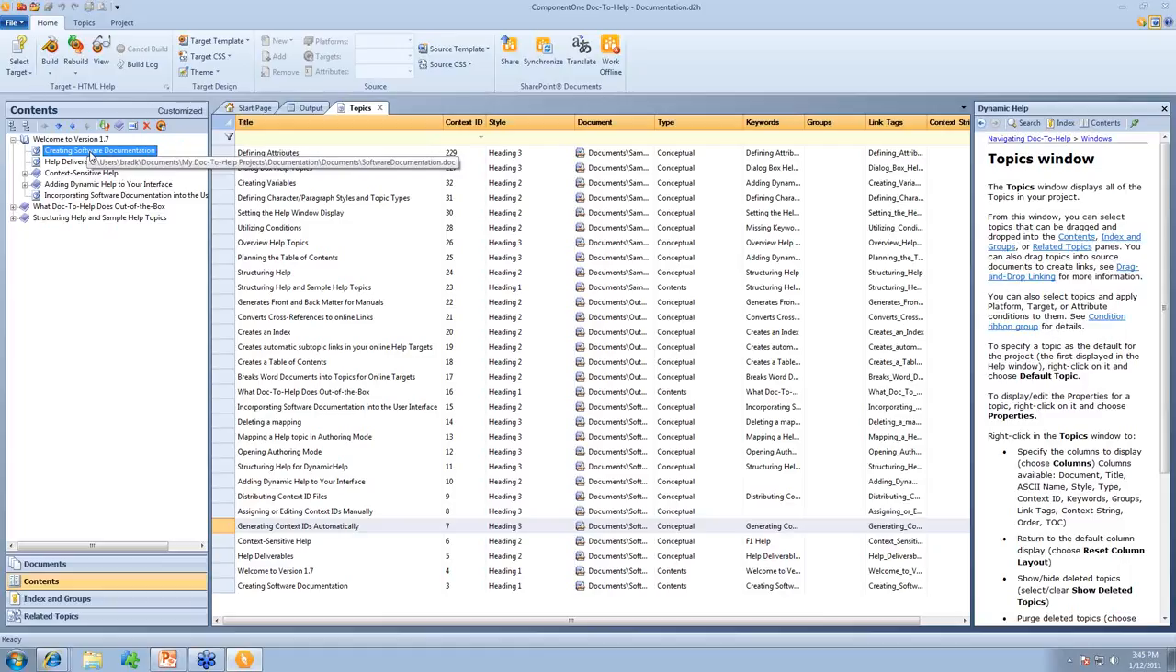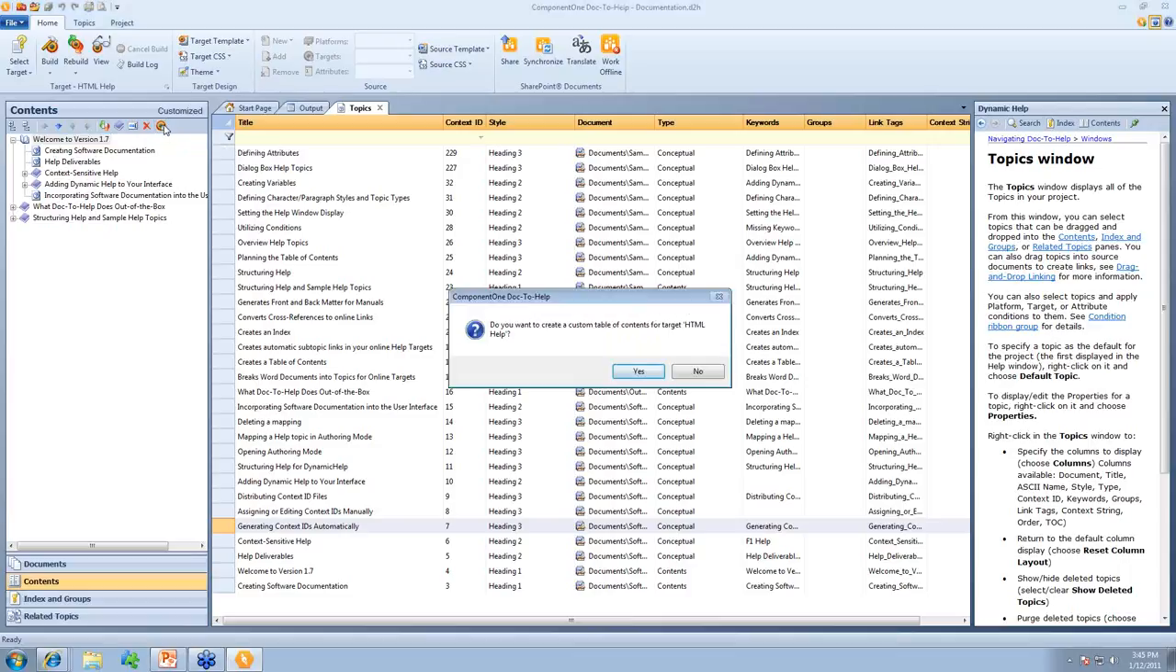As soon as I move that creating software documentation topic to beneath Welcome to version 1.7, you can see here that my contents got changed so the Customize now appears. So now I've customized my table of contents, and I want to set up a target-specific table of contents for HTML help.